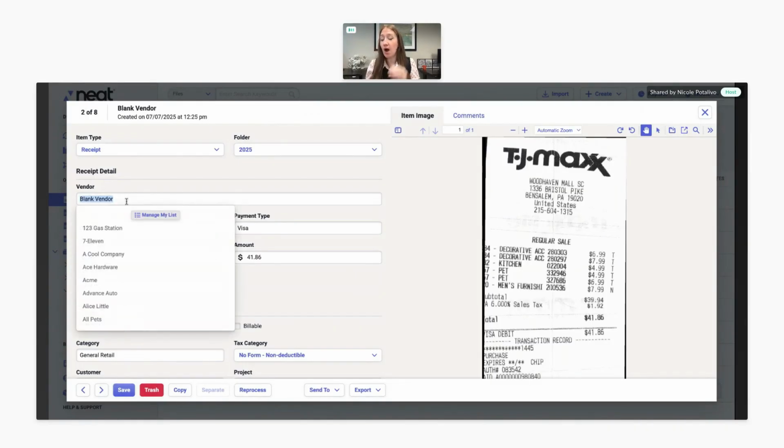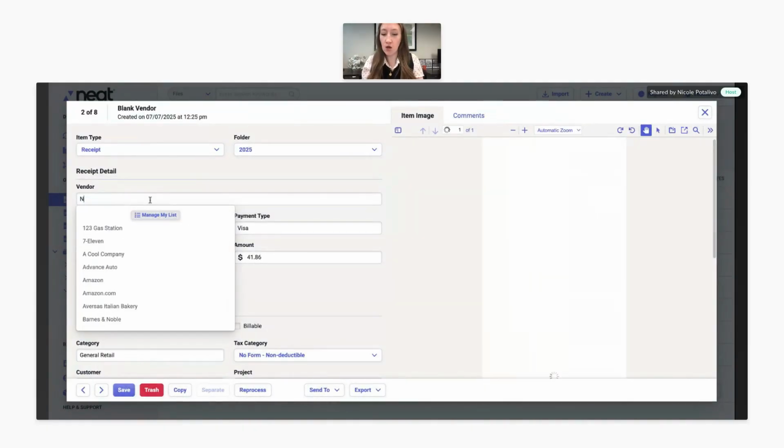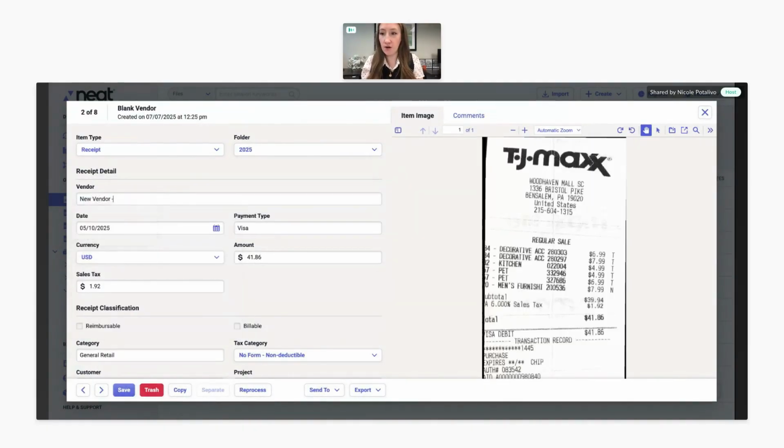So now I'm going to go in and I am going to apply that new vendor again. We're going to call it new vendor organization pro. And notice that immediately after I type that vendor in, the category down here updated to Organization Pro category. And that's because when I set up the new vendor and I assigned a category to it, Neat learned that that is the category that I prefer for this vendor.